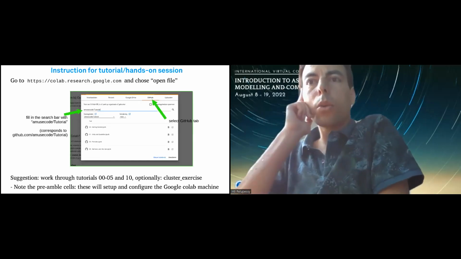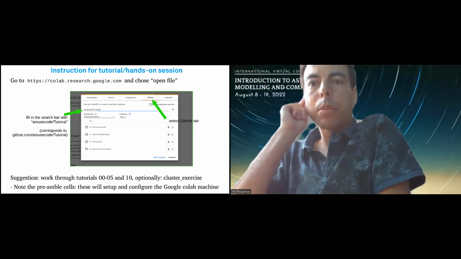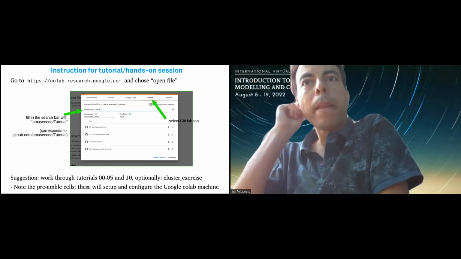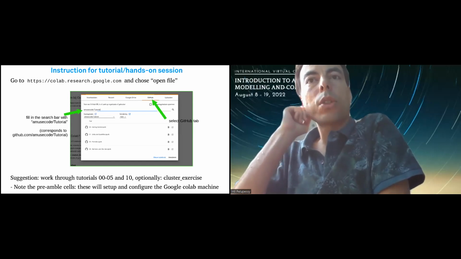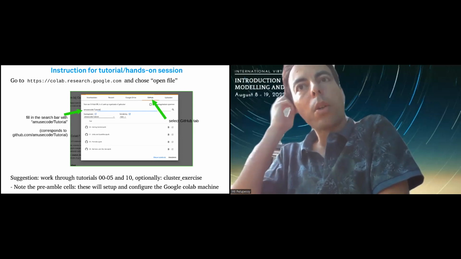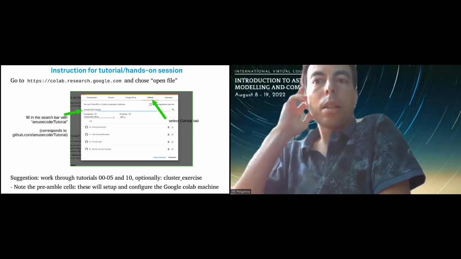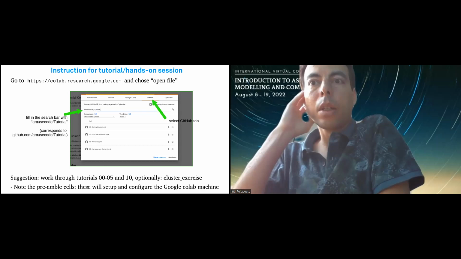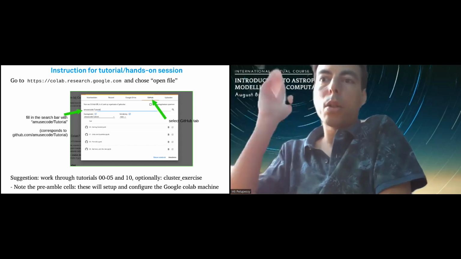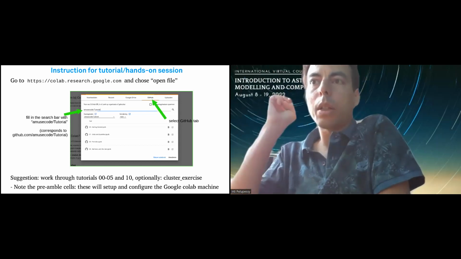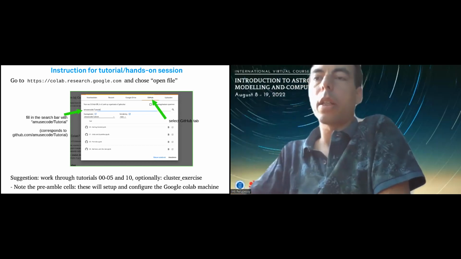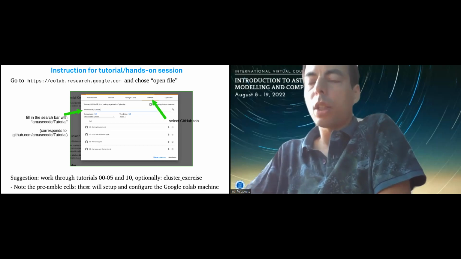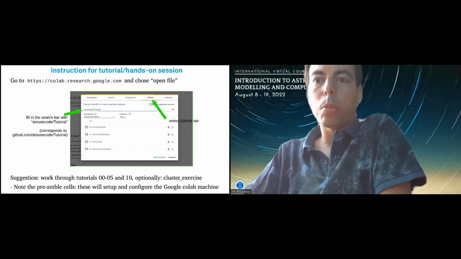Okay, just not to keep this a secret, the tutorial hands-on session will use Google Colab. These are the instructions for starting the tutorial. Don't worry about this. I'll try to walk you through it at a later stage. But if you're already itching to get going, then you might have a look.